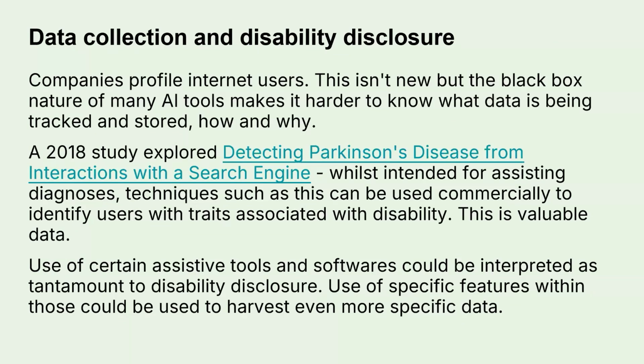And with that is the data collection, because with, oh, hello, quite a crash from upstairs, not sure what's going on there. People profile internet users, and that's why if one of your friends gets married, suddenly you'll see loads of adverts about weddings if we're not all using incognito windows all the time. So it's not a new thing, but again, the black box nature of AI tools really exacerbates this because we don't know what they're doing. We don't really know what's going on about that.